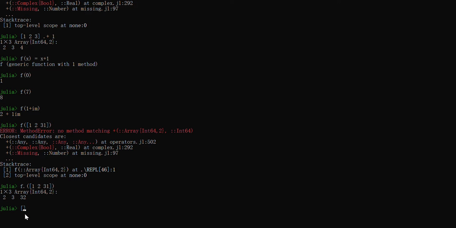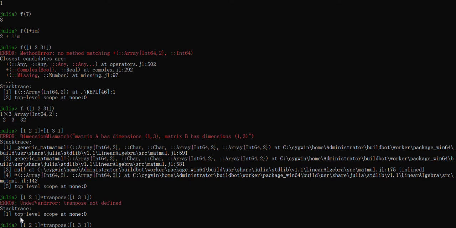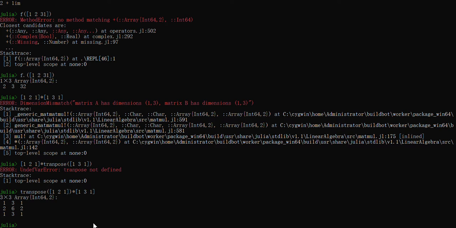Alright, what about matrix plus multiplication? Will that work? Well, it looks like it's going to work, but this by default means dot multiplication. So to do this, there are two ways. First, you transpose one of these. Sorry, I got it wrong. Transpose the first one. Right, and it's giving you a 3x3 matrix.